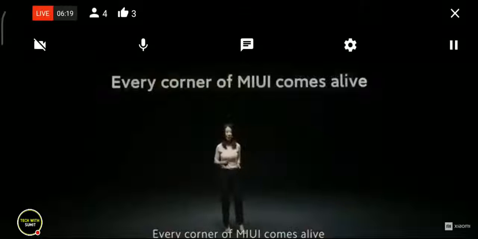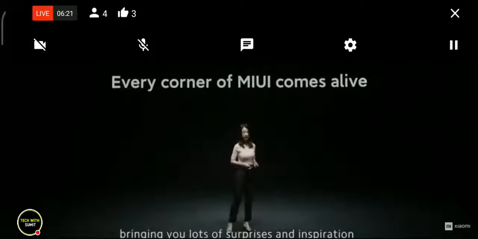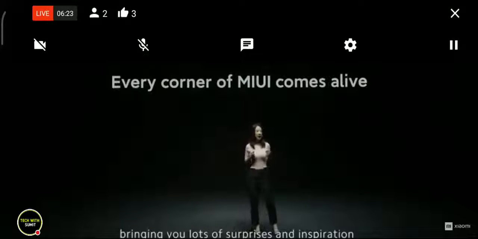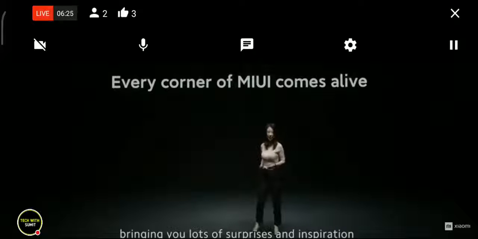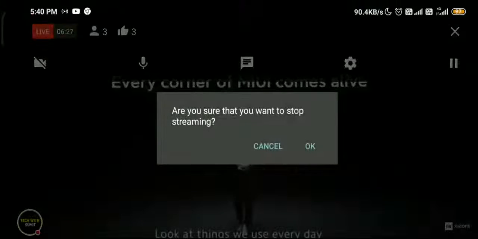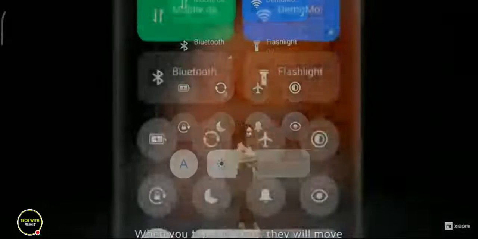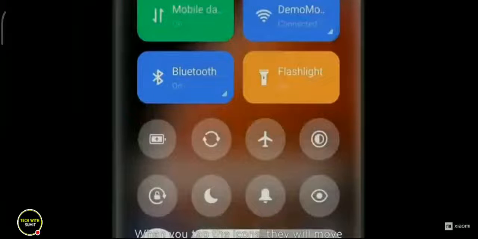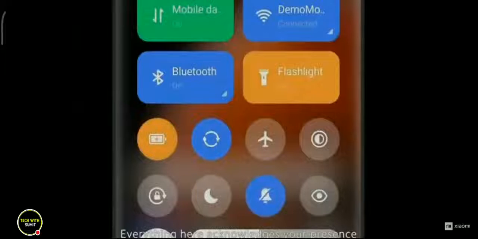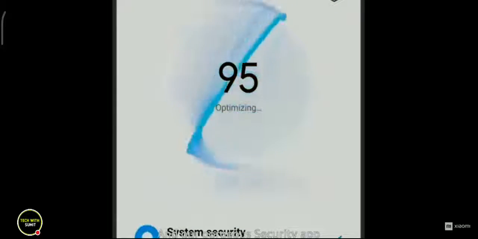Every corner of the MIUI and inspirations. Look at things we use every day. Control center. When you click on icons, they will move. Just like everything here, acknowledge your presence. It's so sweet. And our gorgeous security center.